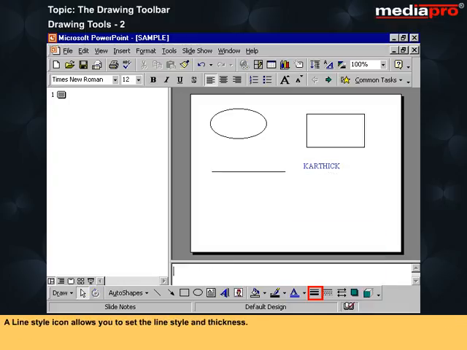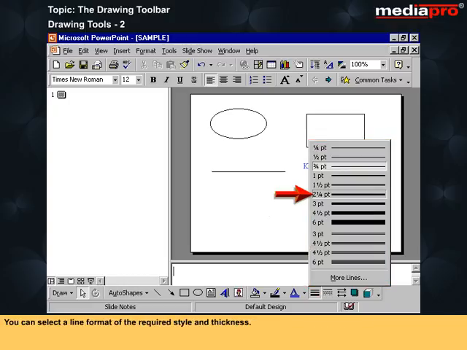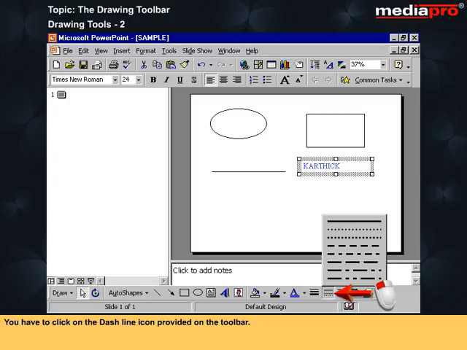A line style icon allows you to set the line style and thickness. Clicking on this icon will bring up a pop-up menu that displays a number of pre-formatted lines. You can select a line format of the required style and thickness. Similarly, a dashed line too can be included in the text. You have to click on the dashed line icon provided on the toolbar. This will bring up a list of pre-formatted dashed lines from which you can select the desired format.